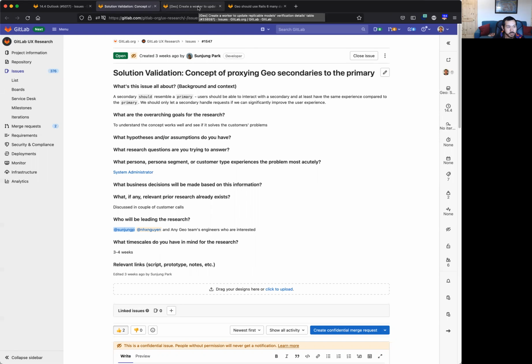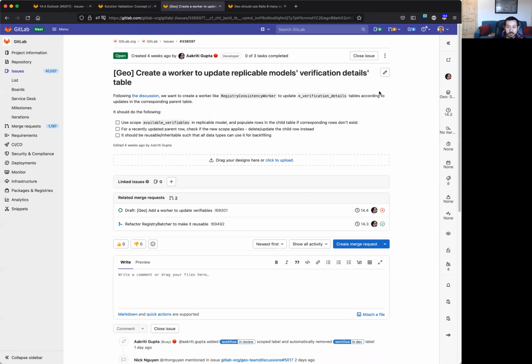The next two items that I'm going to highlight are technical debt improvements that are going to improve Geo's performance and scalability, as well as code maintainability. So one thing that we're working on that we plan to finish in 14.4 that will unblock some other important work for us is that we're creating a worker to update replicable models verification details.